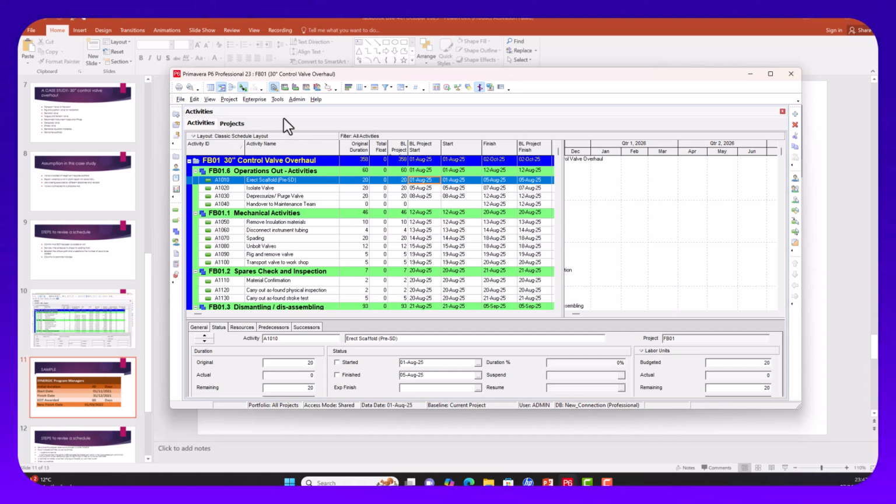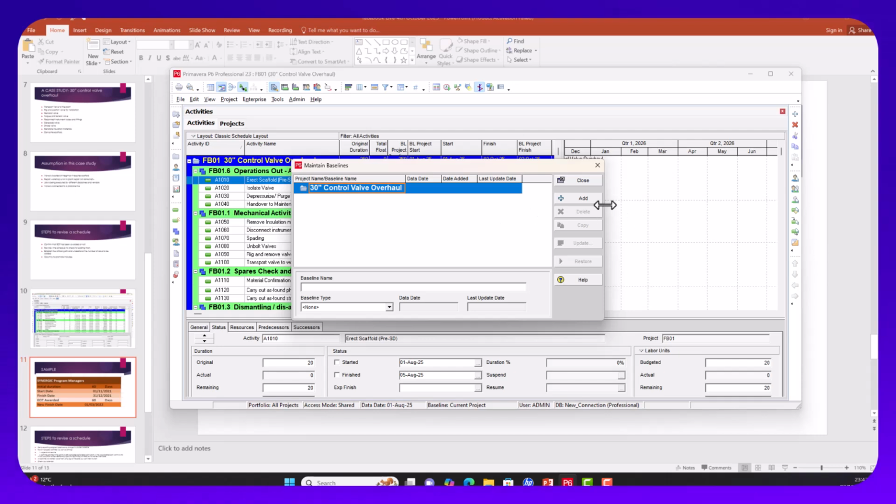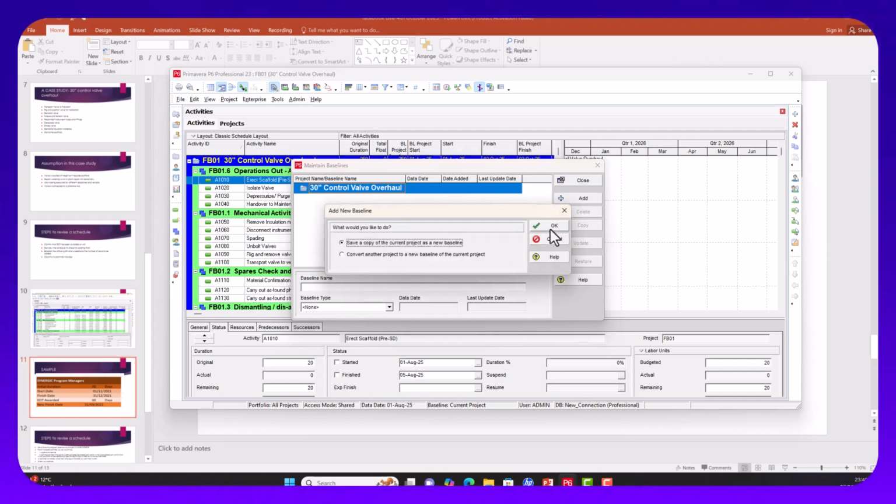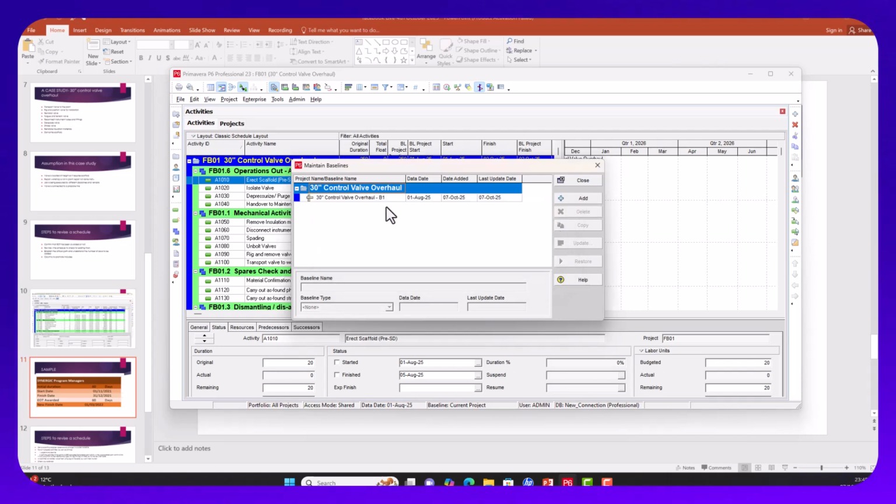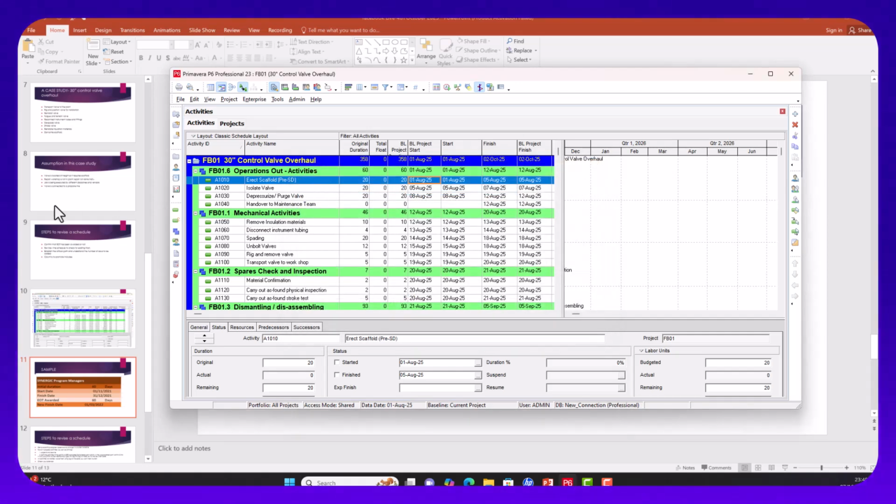So I must baseline my schedule. To baseline, I just go ahead and add baseline. Okay, my baseline is set already. My data date is 1st October. My current date, the date I saved this baseline, is today. Good. Now that this is done, I can start progressing my activities.